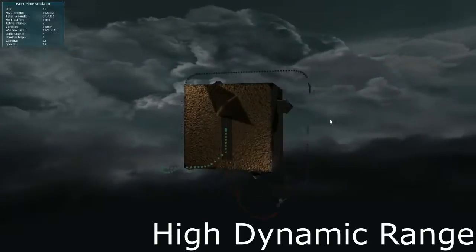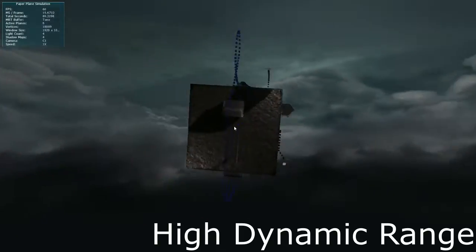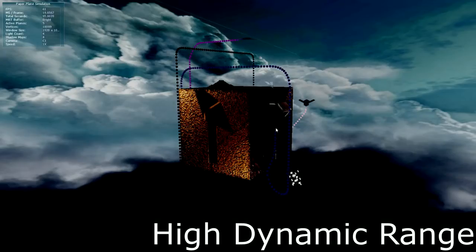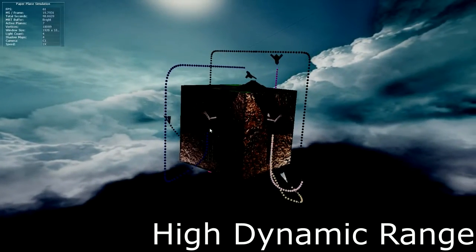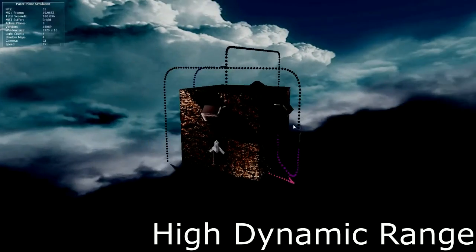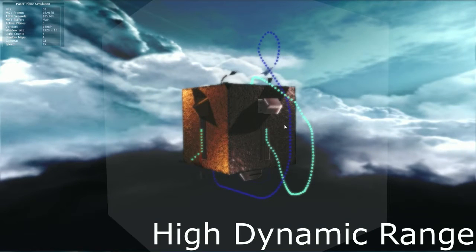To get an HDR effect I used the tone filter on the scene. Then I used a bright filter on that tone map, blurred the result and added the tone map to it. This produces an HDR effect.